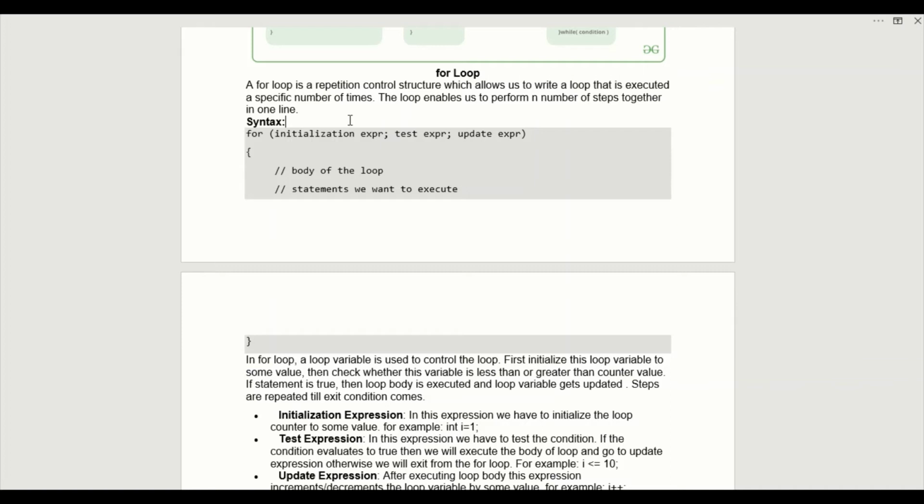Now I'm going to show you the syntax. This is the syntax of the for loop. First we have to write for, then brackets, and inside the brackets we write the initialization expression, semicolon, test expression, semicolon, and then the update expression. After that comes the opening curly brace of the for loop, then the statements, the body of the loop that we want to execute, and after that the closing curly brace.